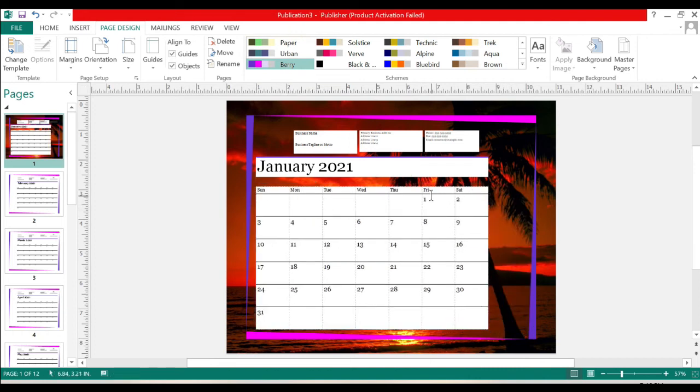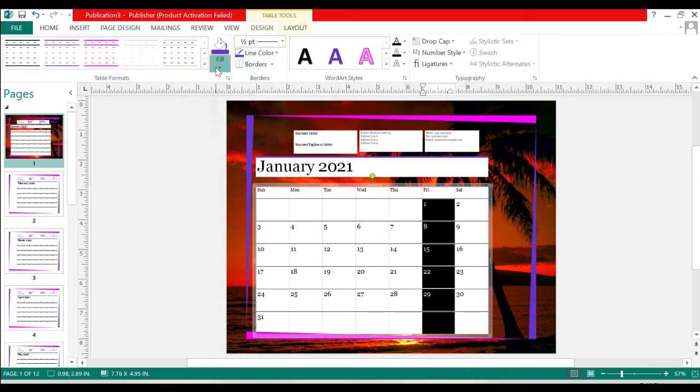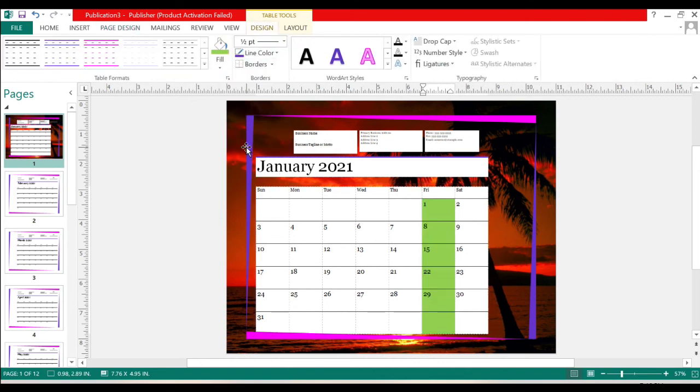For example, every Friday I have a party. So I want to make sure that I always remember. So I'm going to highlight it so that I never forget. What I'm going to do is select it, making sure that I select it. Okay, and then I'm going to go to design. I'm going to go to fill. And I want mine in green color.